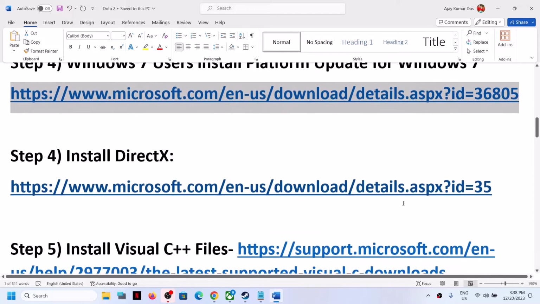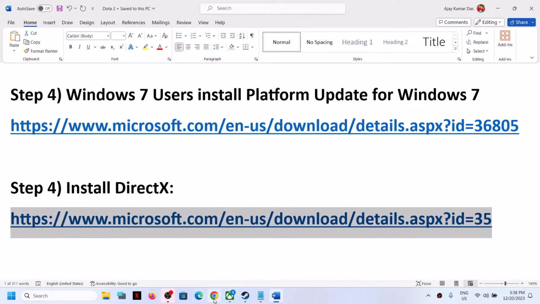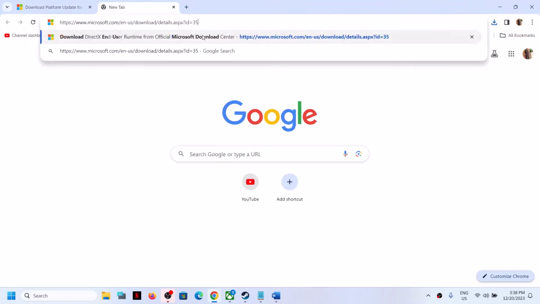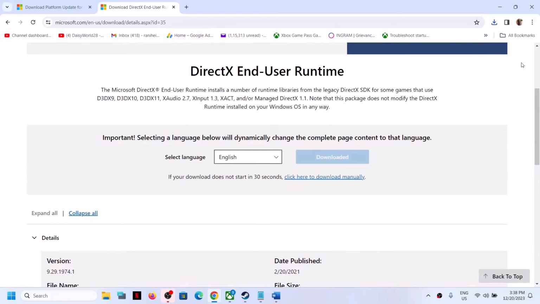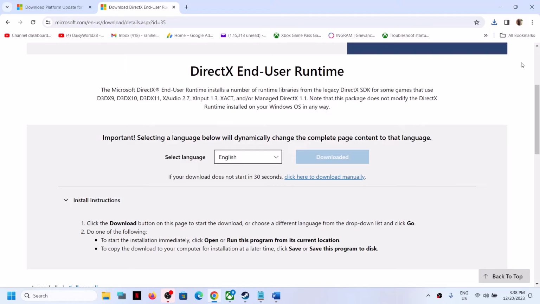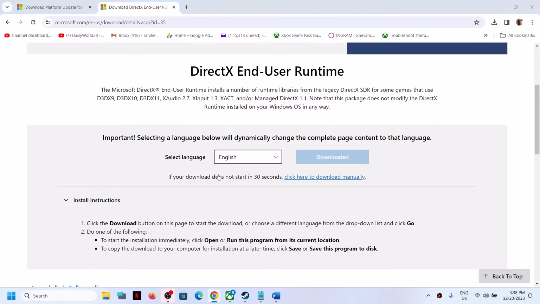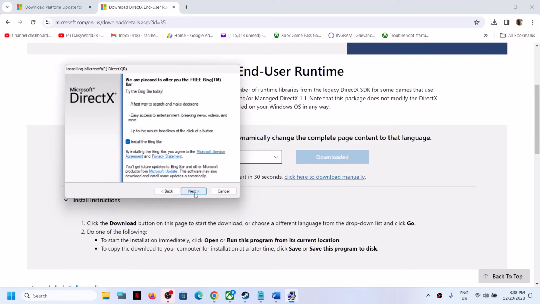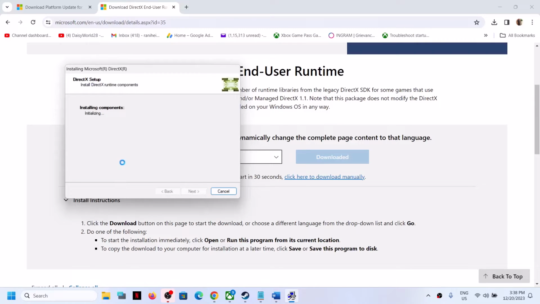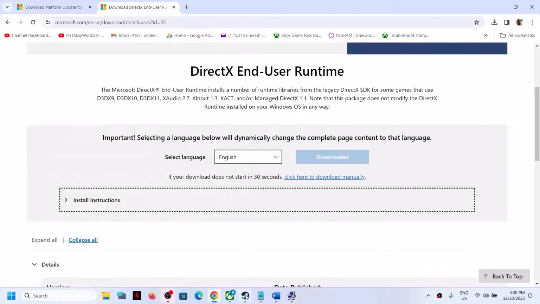Next step is to install DirectX. Now for this, go to this link. The link is provided in the video description. Open this link in a browser. It will take you to the Microsoft website. Here you can see download. Now again, once the download is complete, you have to run the exe file and then click on yes to allow and then accept, next, uncheck install Bing bar, next, and let the installation complete. Once the installation is complete, restart your computer and then launch the game.